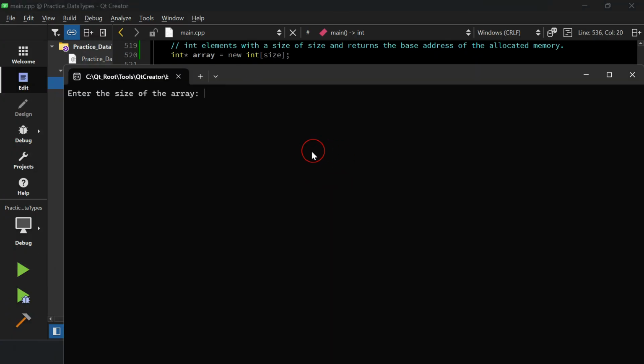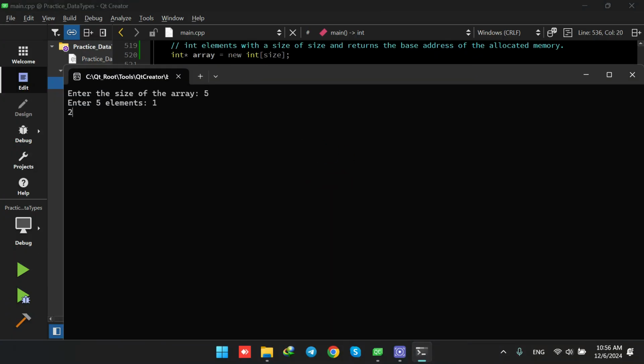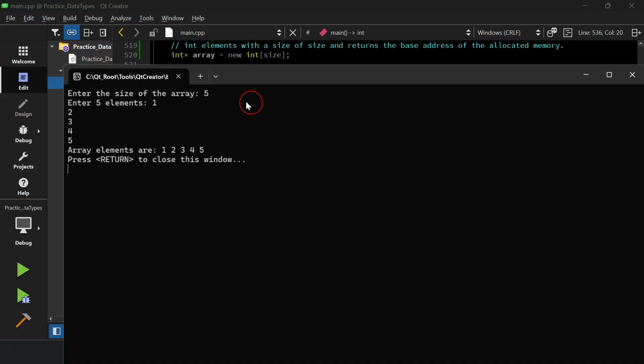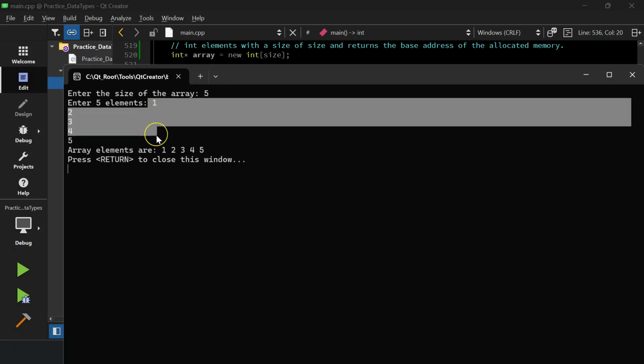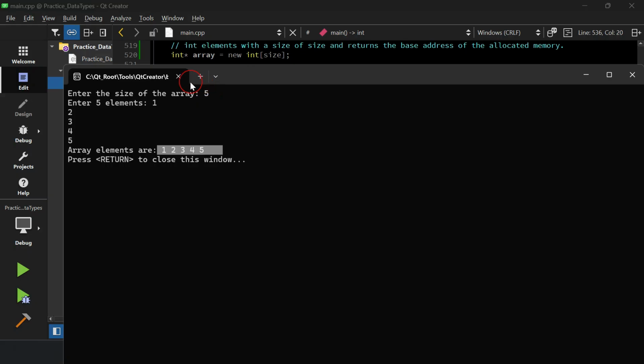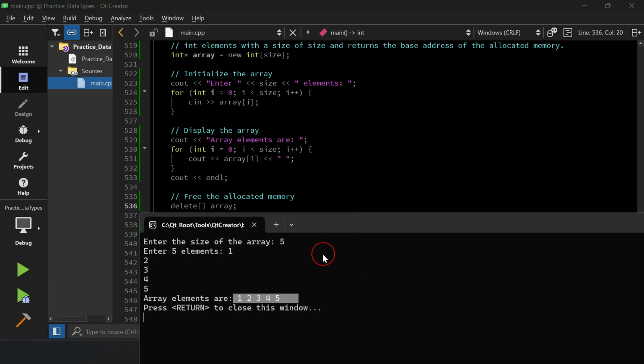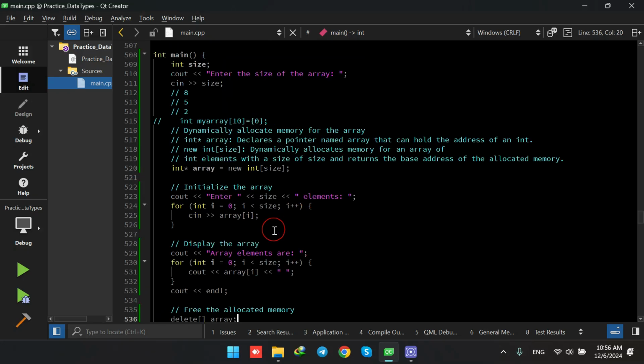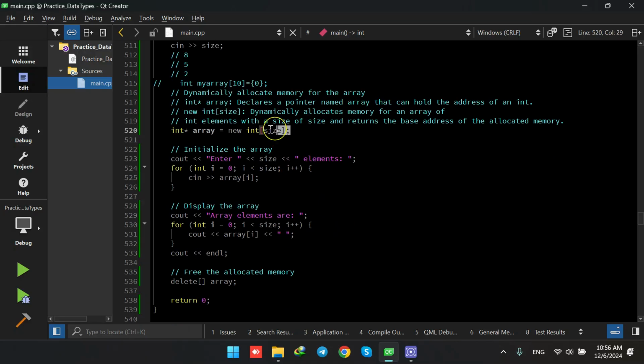So if another user wants an array of, for example, size 5 and the elements are 1 to 5, it is allocating an array with the size of 5. So this is how we can use dynamic memory and use memory allocation efficiently. The important thing is, in the declaration, we get the size from the user, so it is customized, and then we need to deallocate or free the allocated memory at the end of the program. This is basically how the dynamic allocation of an array works.